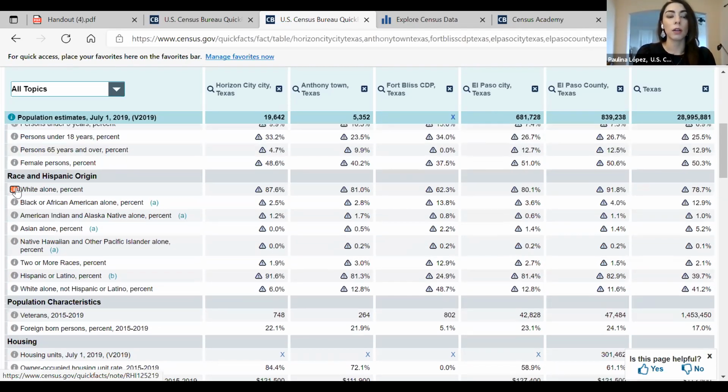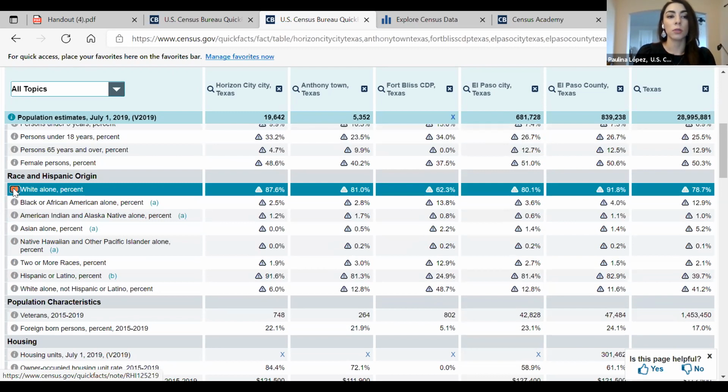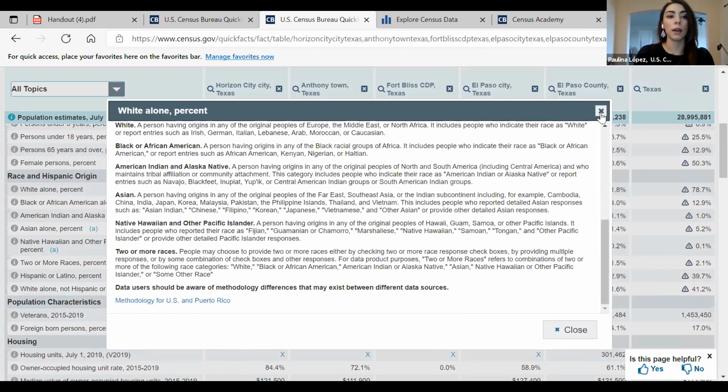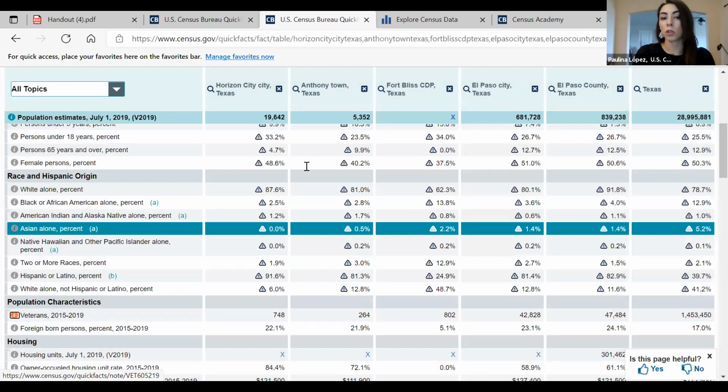But if you click on the i right next to each of the concepts, it gives you more information on how we collect this data and the categories. And again, you can do this for each concept, and it gives you information about the definition of the concept, the source, and the margin of error, etc. So, more information on that.